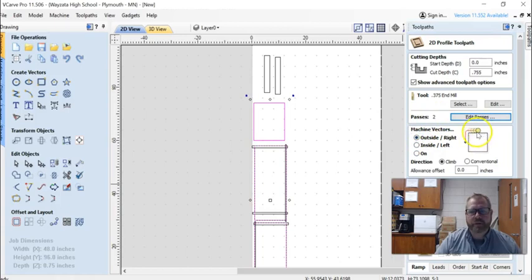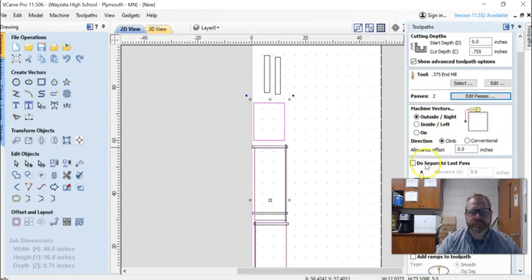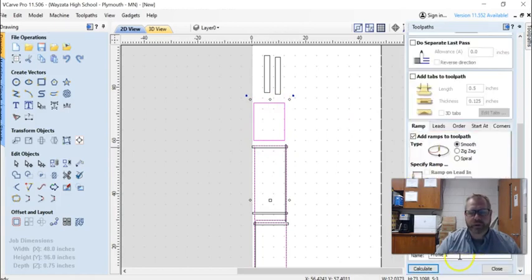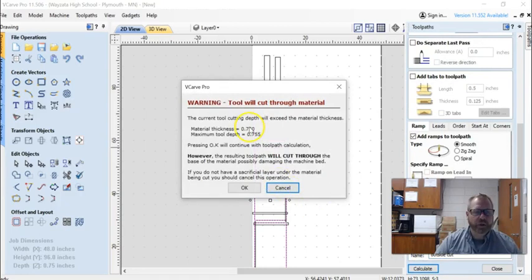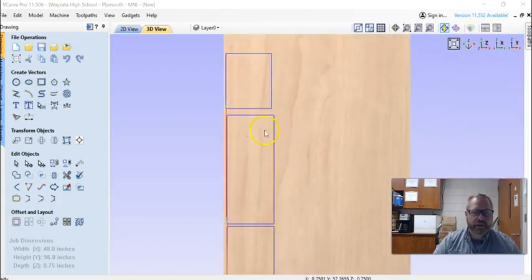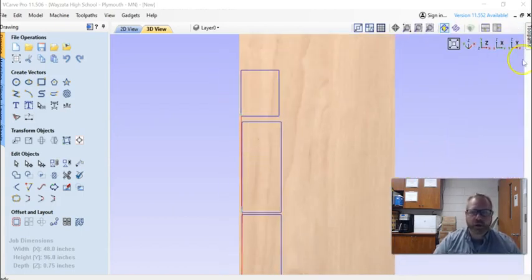We need to be outside of our line, because if we cut on the inside of our line, our parts are going to be too small. We're going to add that same ramp of 1 inch. We're going to call this outside cut. And hit calculate. We get a warning that it's going to cut all the way through, which is fine. Hit OK. And now we can see that cut is cutting all the way around the outside.